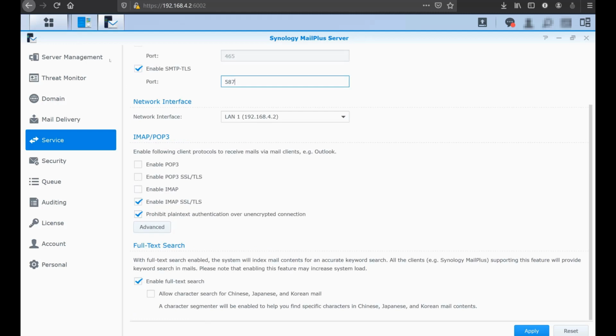And here we're going to choose what kind of protocols we are going to allow for email synchronization, okay? So we're not going to use POP3. We're not going to use the standard IMAP protocol. We're going to use the IMAP SSL TLS protocol, so only the secure version. And we're going to prohibit plain text authentication over unencrypted connection. Okay, so this is the configuration of the different services.